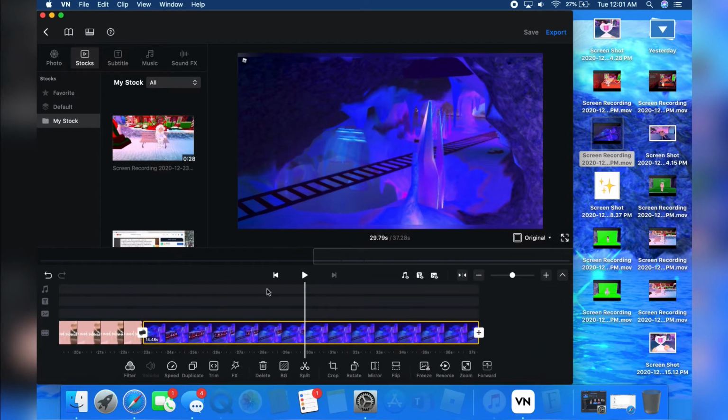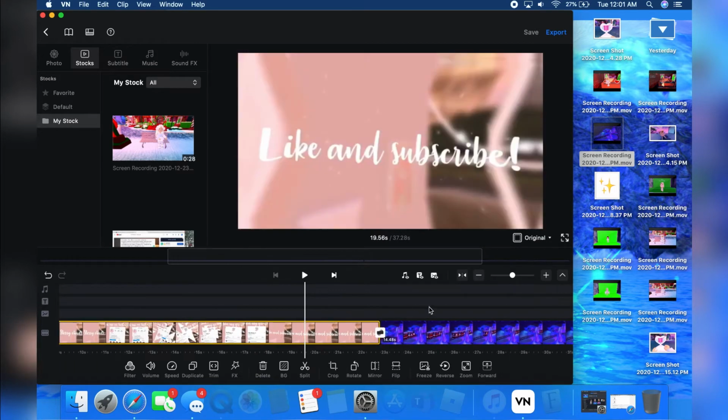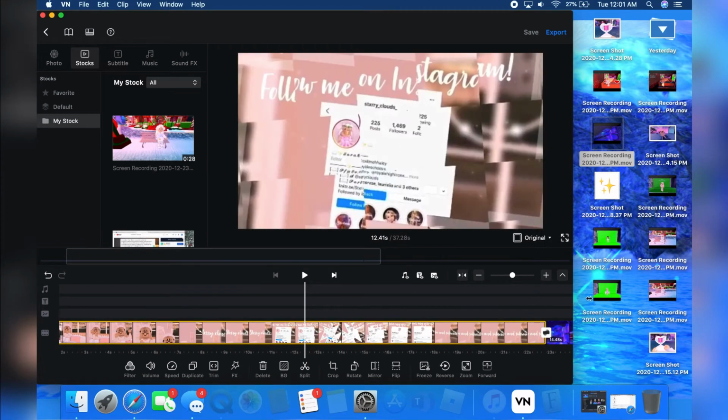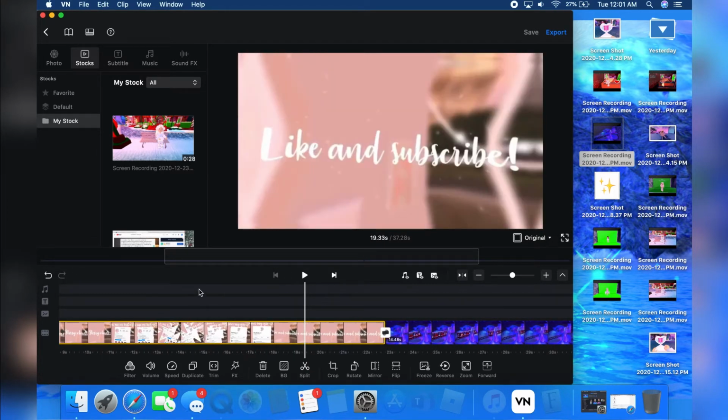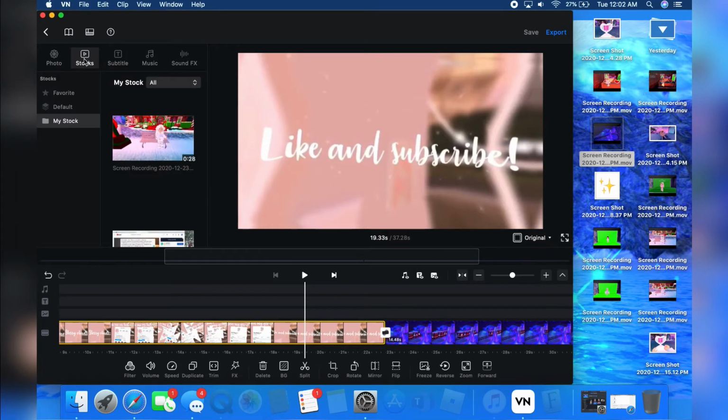So all the buttons down here might seem a little bit confusing when you first open it. So I'm just going to explain all of the buttons now. Let's start over here. If you go into photo, this is where you can select all your photos and drag them down into the timeline, I think that's what it's called.